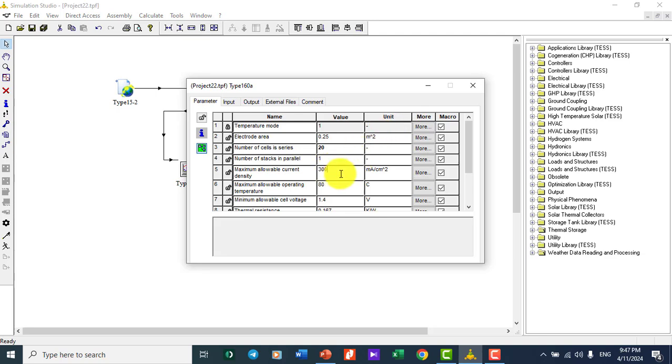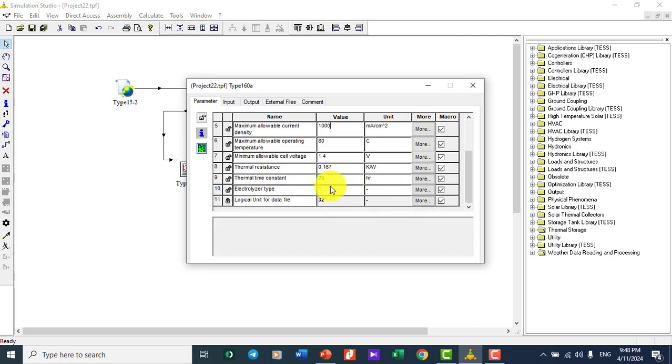But for now, let me just plug in 1,000, because most of the electrolyzers have their best performance in the order of 500-600 milliamp per centimeter square, and the maximum allowable operating temperature is 80. And these are just some of the inputs for the fuel cell. I will just leave them alone in this case. Then I will get back to those ones.